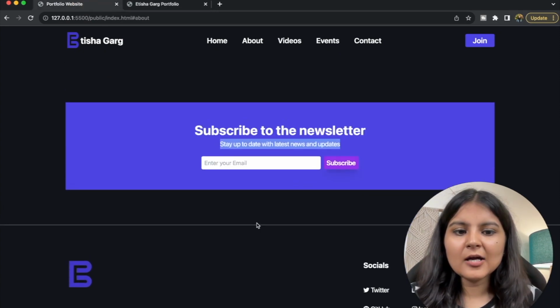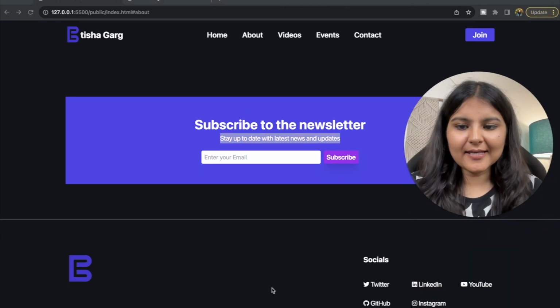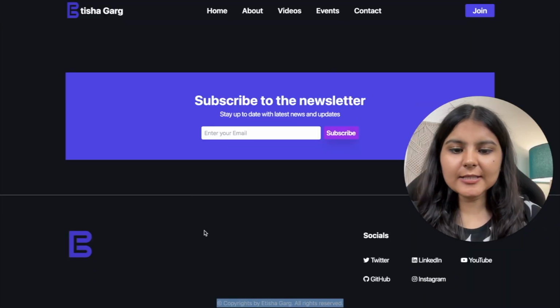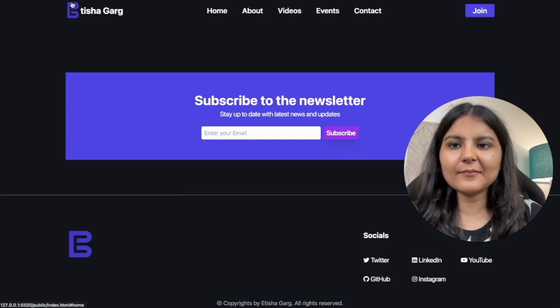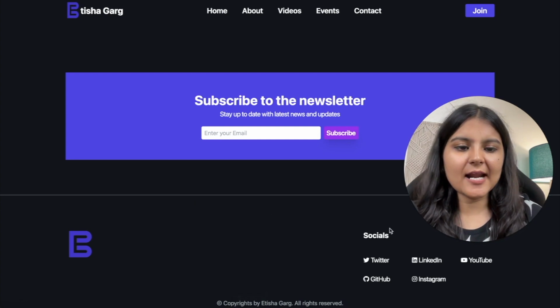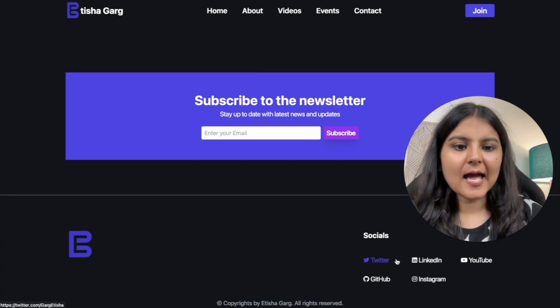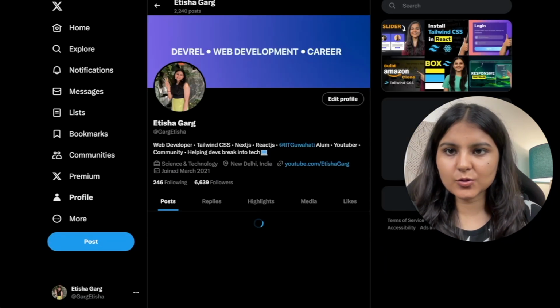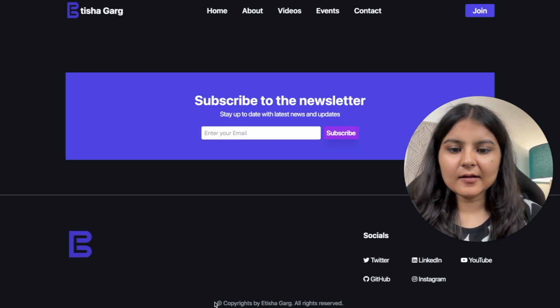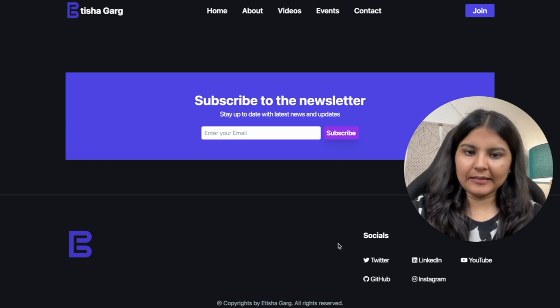Now moving on, we are left with just one thing, and that is the footer section. In the footer section, we have a logo, which is similar to what we have in the navigation bar, but with different dimension. And to the right, we have the socials heading, and within it, we have certain social links. And these are clickable, which when we click on it, they take us to the respective social website. And at the bottom, we have this copyright line as well.